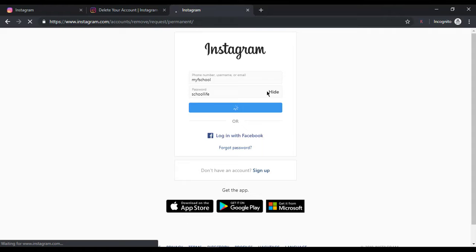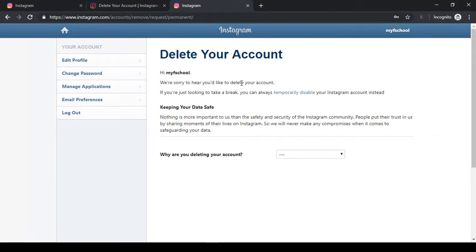Now here you can delete your account. Here you can see this is the deleting account page. You can see your username here, and here they have written, "Hi, my app school. We are sorry to hear you would like to delete your account." So this is the deleting account page.